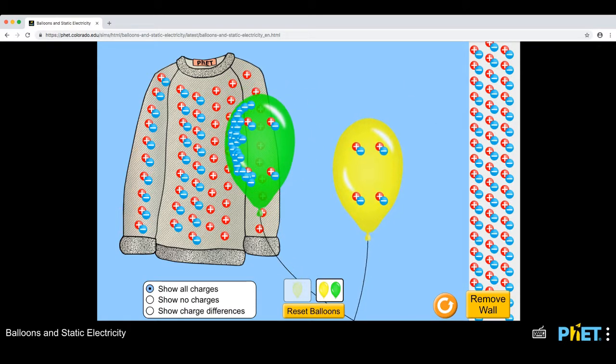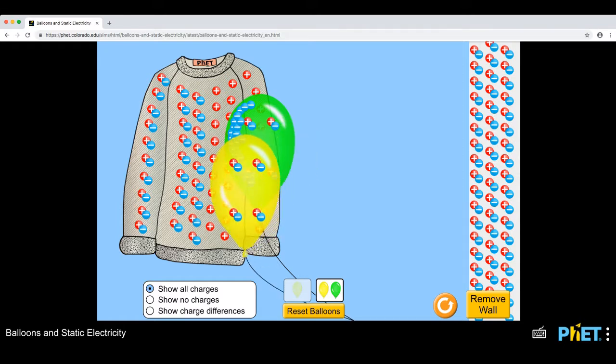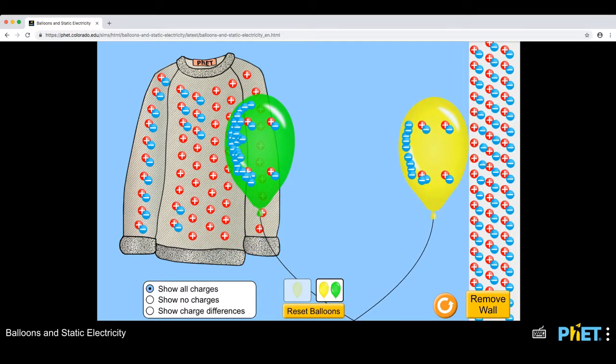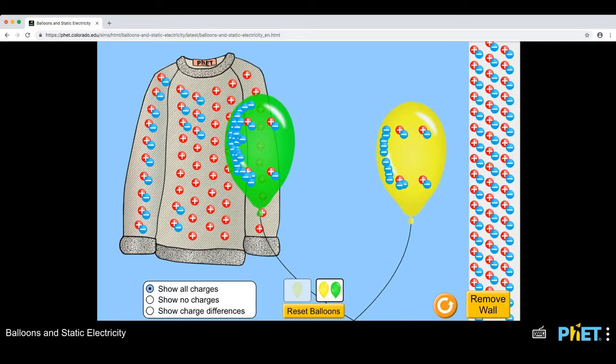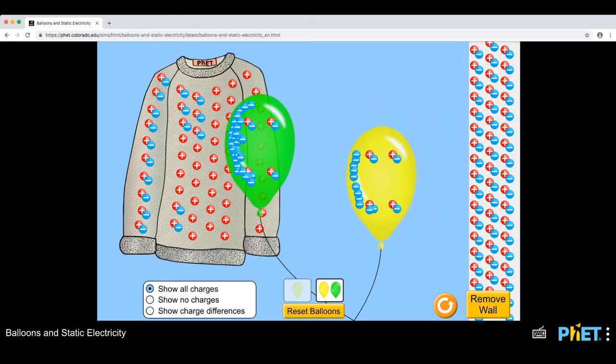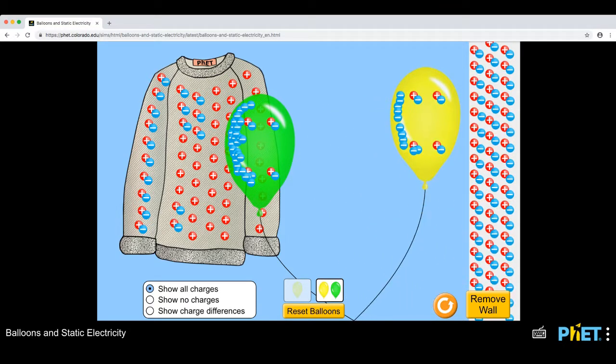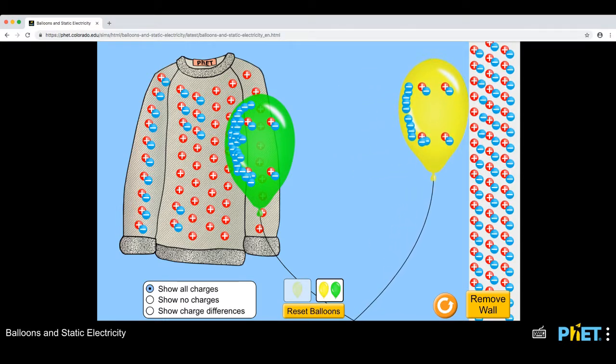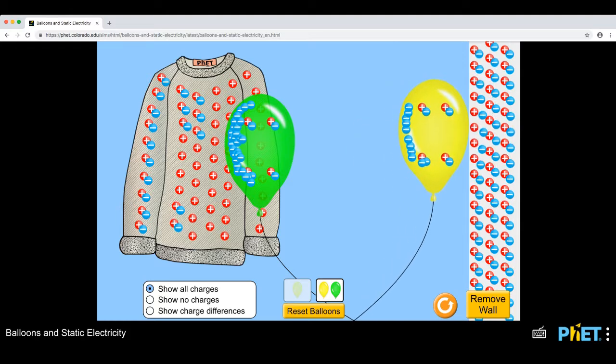And then if we do nothing with the yellow balloon, I thought it pulled it. Let me just do a couple of them. Let me do a small rub, and there we go. Okay, that's what it was. So just a few extra electrons, negative electrons there, and it will pull it over to the wall over here.